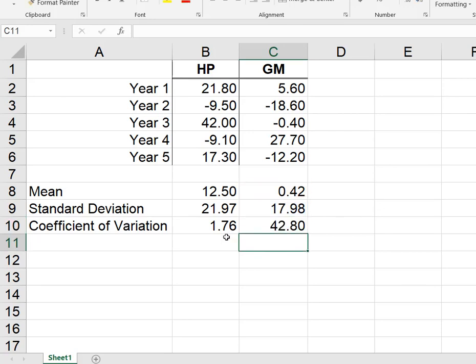So if I looked at the two of these, we know that the lower the coefficient of variation, the less risk there is involved. And so if I was choosing between the two stocks and I was looking to maximize my risk versus reward relationship, the stock that I would choose would be the HP stock.